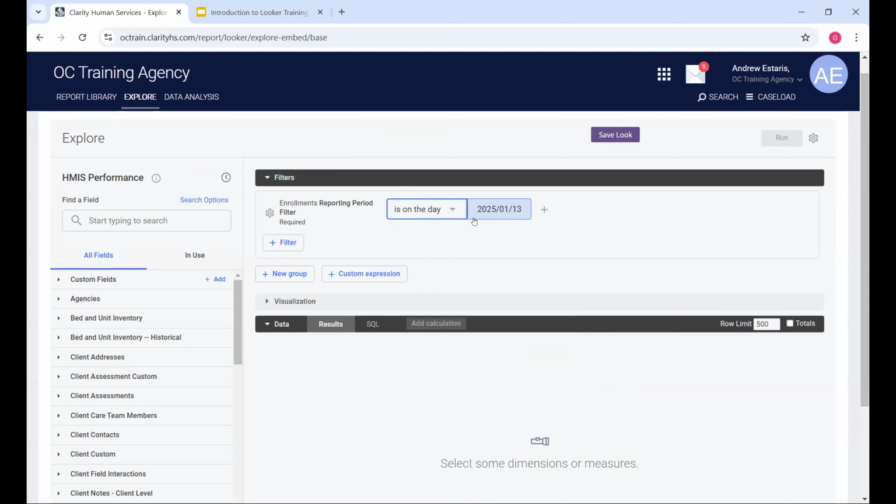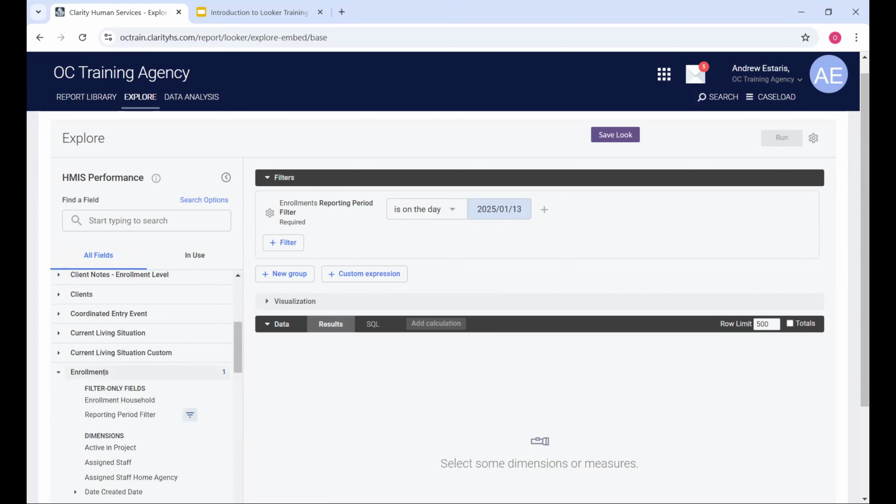There are two different ways to do this depending on what you're trying to do. The way that Andrew is showing right now is, if they're active at any point on the current date, which is the 13th, that would also include someone if they exited today because they were active at some point during the day. If you only wanted to see people that were still active as of this moment, there's a separate field, I think it's called active in program under enrollments. That would only include people that don't have an exit date.